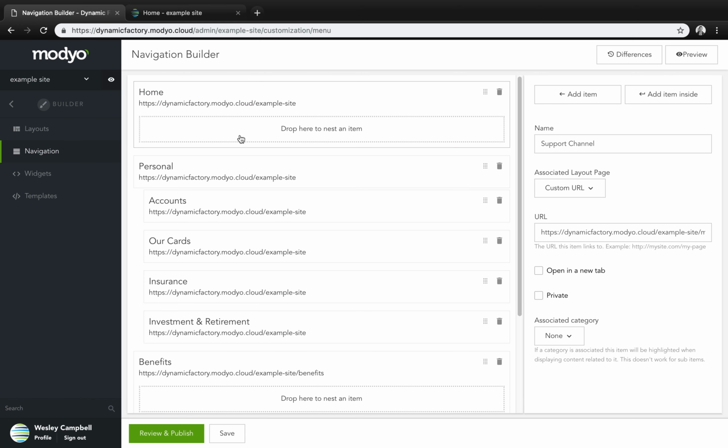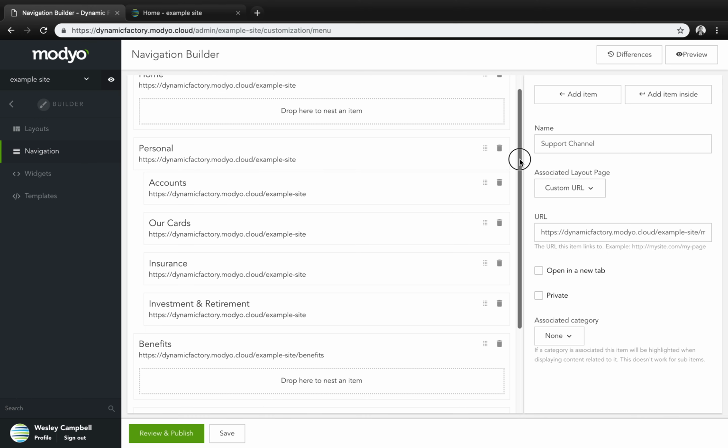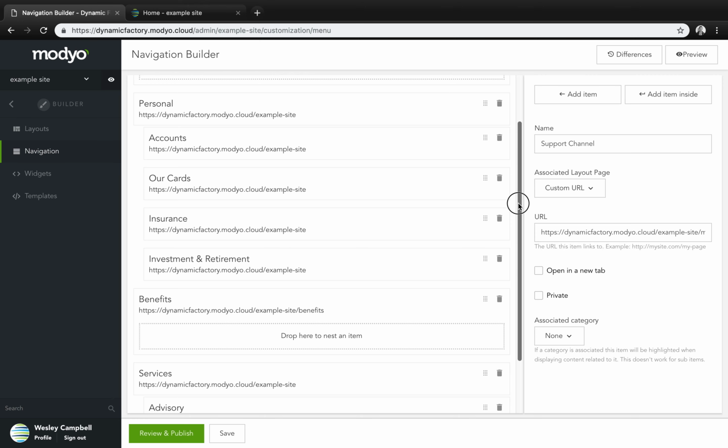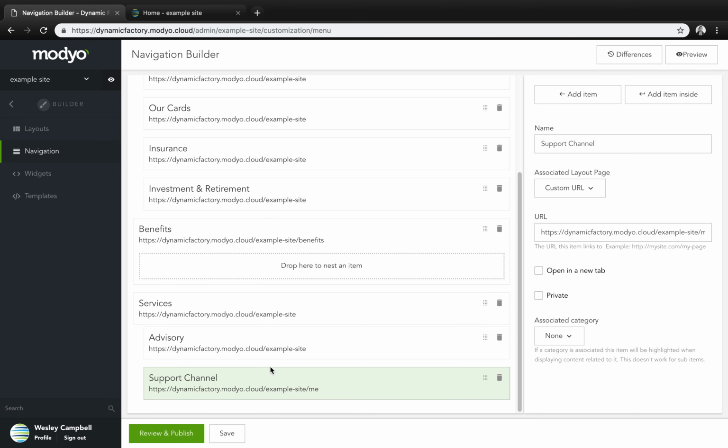Okay, so now I have created a few more links here. This is just for show basically, because these are all going to go to our basic example site. However, I did want to show you that this actually works, right? So if we go down to services, I've made just a sub item in this menu here for support channel, and it's actually going to go to the me page. So let's just see what that would be like.